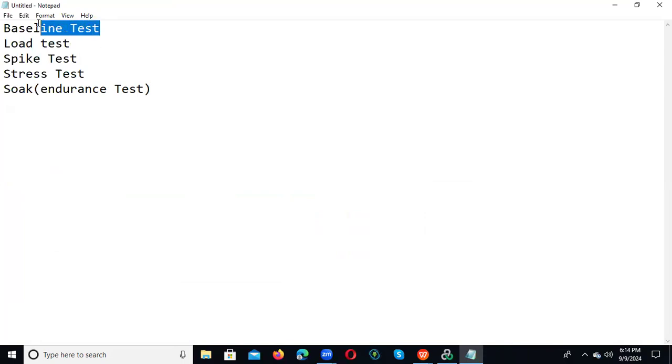Why do we need to do all these? The baseline test is the 2024 load we want to test live. It is a baseline test: exactly for the current year, how the application behavior will be, we want to test. So the baseline test we can do. Load test means we need to do the X load, which means 1x load.